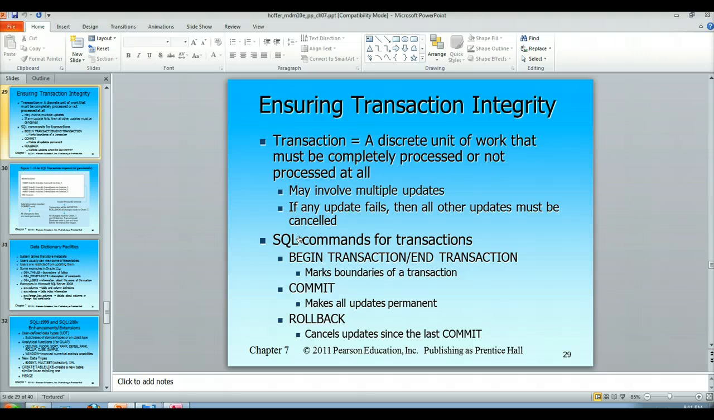So the SQL commands, and again, this is kind of a continuation of SQL, but it's not a select statement, it's not necessarily DML. We have a begin transaction and an end transaction statement, which marks the boundaries of the transaction. There is a commit, which makes all the updates permanent. You can think of the commit as actually writing to disk. Before anything gets written to disk, it's stored in memory. As soon as a commit happens, you can think of it as, I'm going to write this to disk so that it's permanently saved.